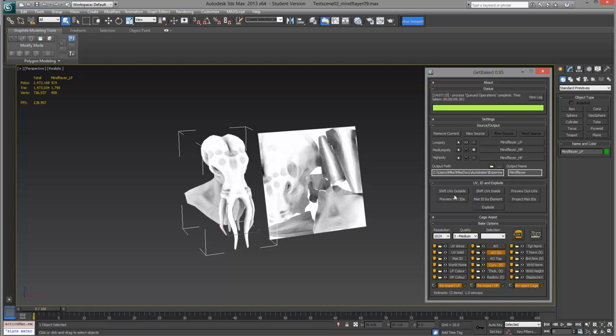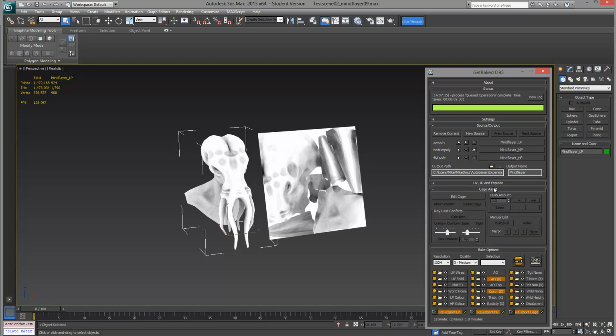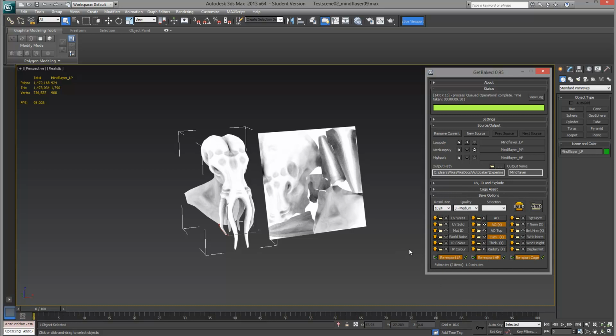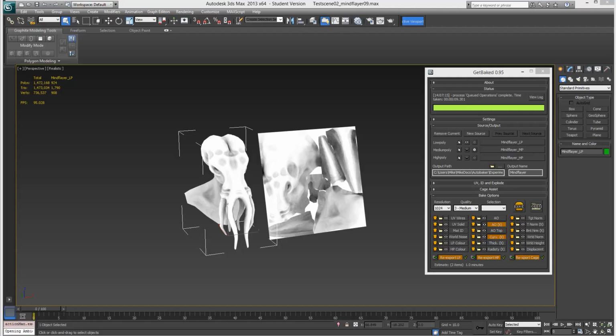So yeah, there's a couple of things there, moving some UVs around. The cage assist, you've already seen most of that there. If you want to open any of the bakes in Photoshop or whatever your default program is for opening these texture files, we just hit the little open button and away we go. We see the bake in Photoshop. So that's nice and easy.